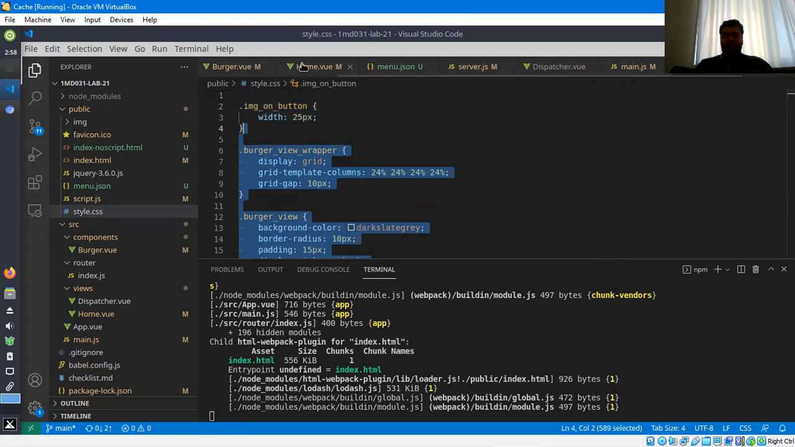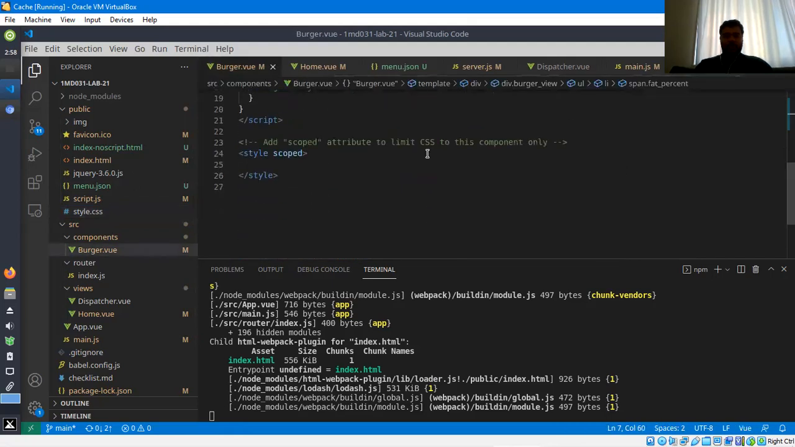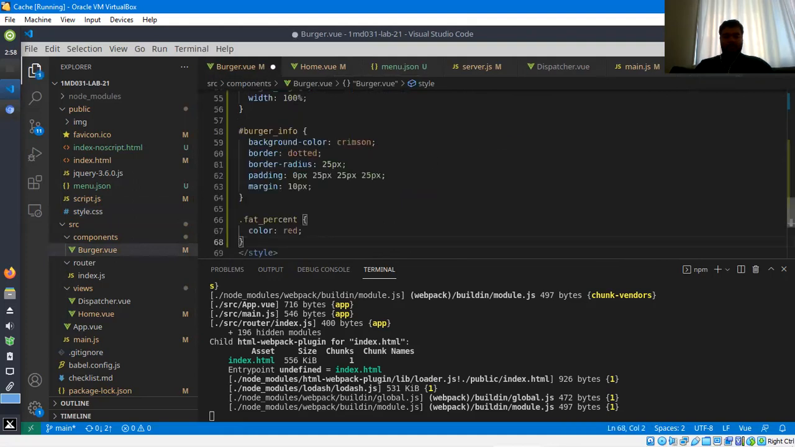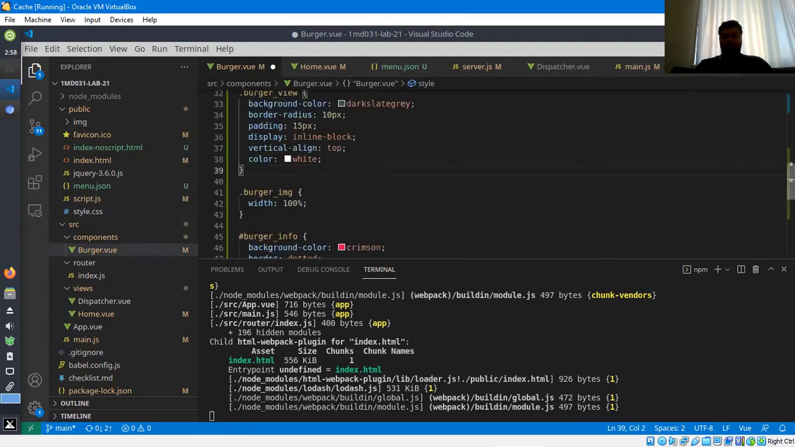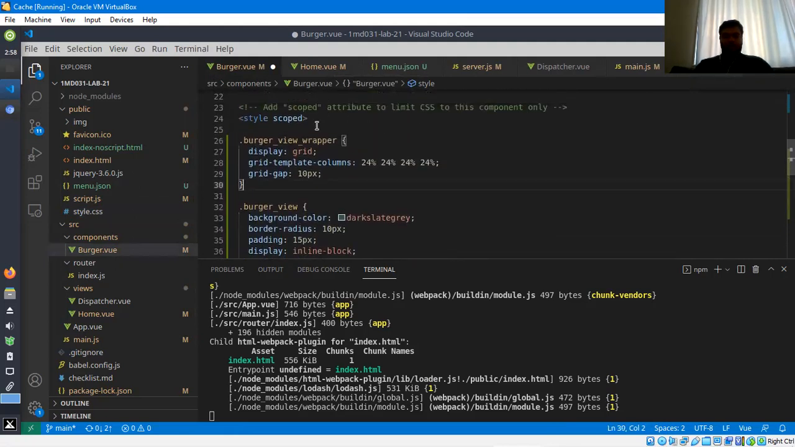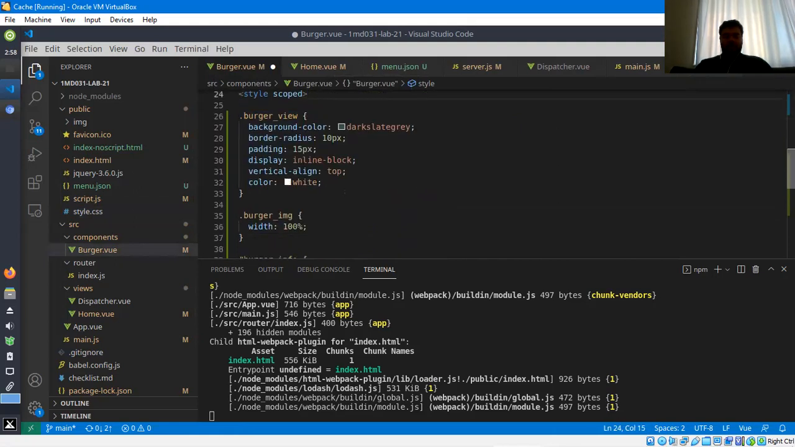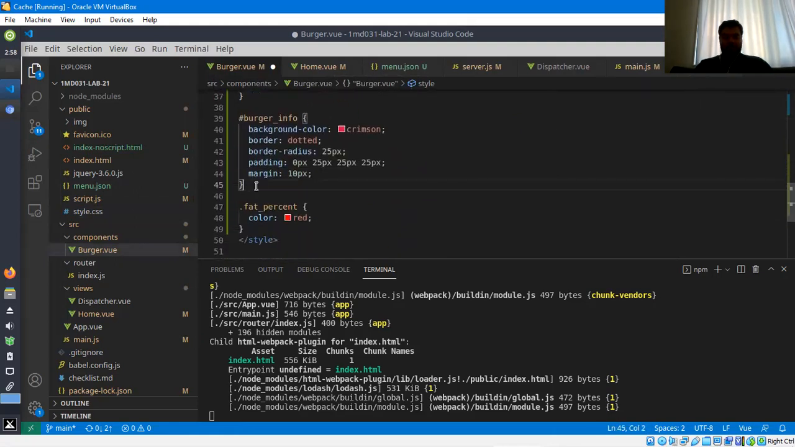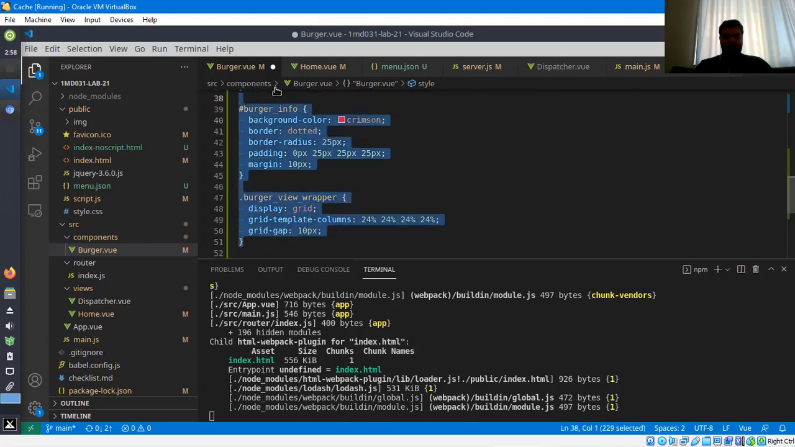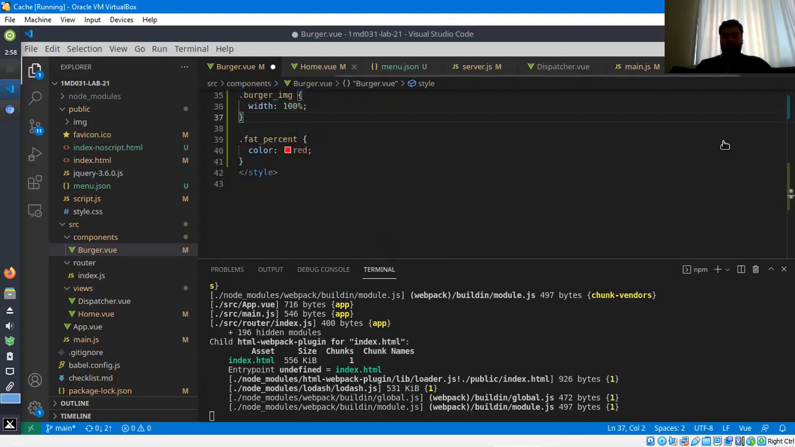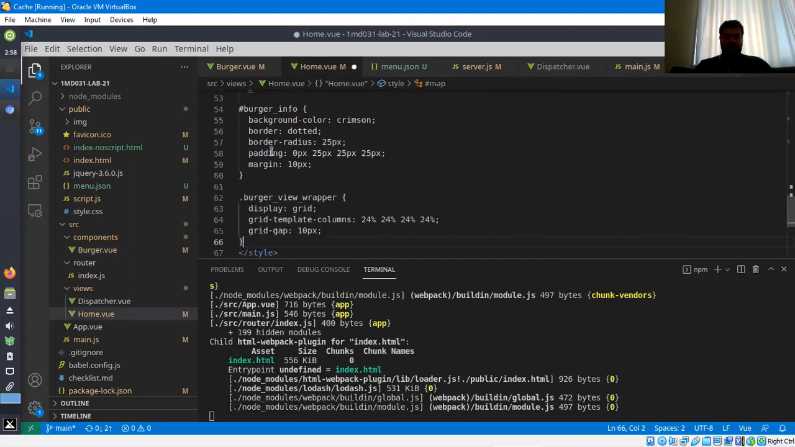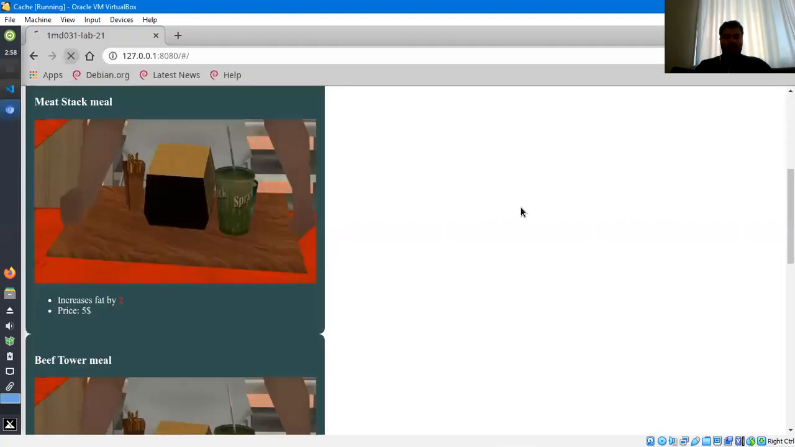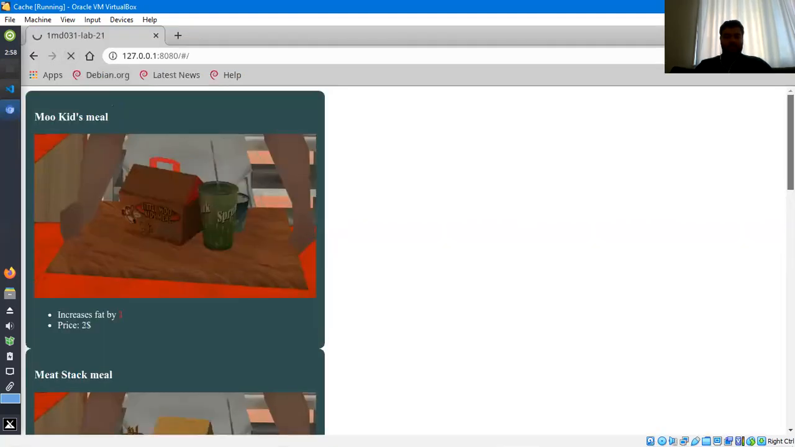So we want to style them from here. So we go here, this commented part, because we just care about this. And the burger view wrapper. So we just want the burger view, burger image, and we'll take the burger info and burger view wrapper outside to home, because we'll need those in a minute. Let's actually have a look. So yeah, it looks much more like the website we created before, but it still isn't the same.